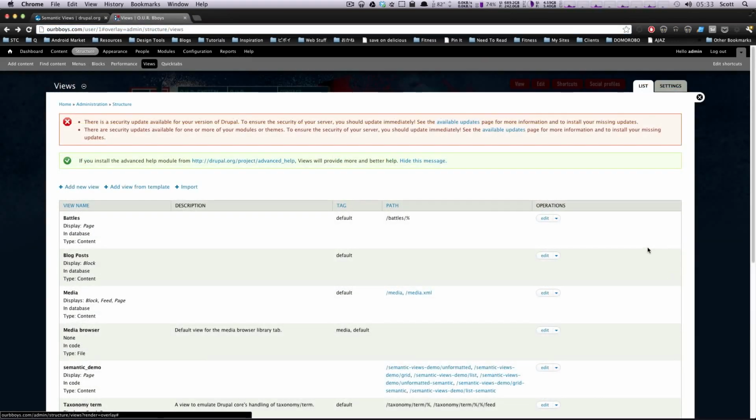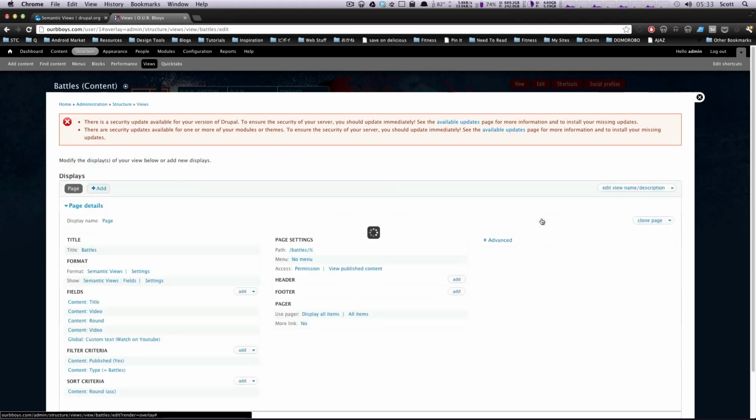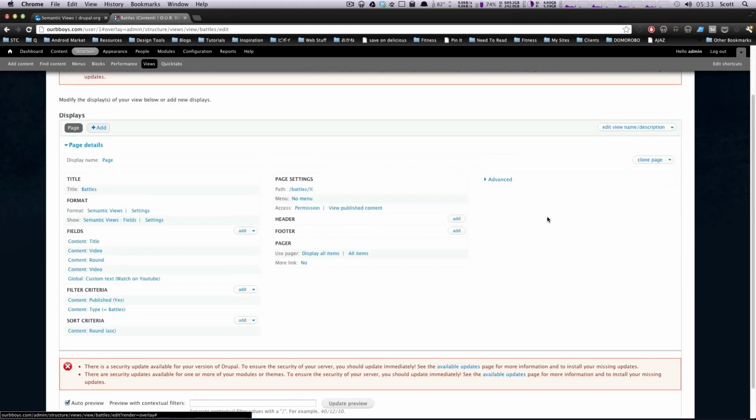Okay, so I'm going to click into a view that I already have made, and I'm just going to show you exactly how to set up Semantic Views. If you've used views, it's not adding anything extra except giving you a little bit more control.